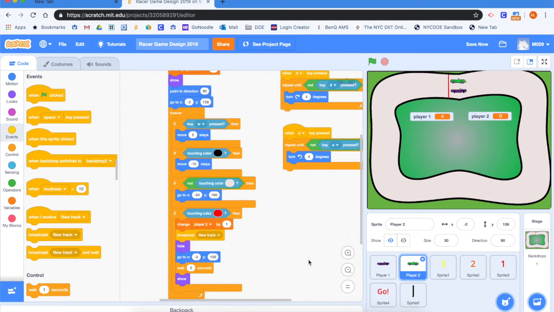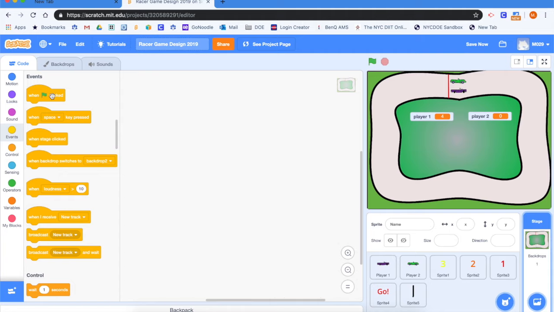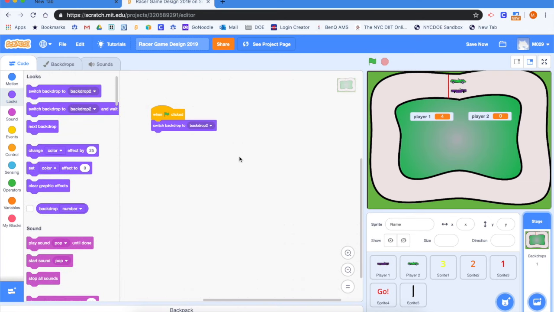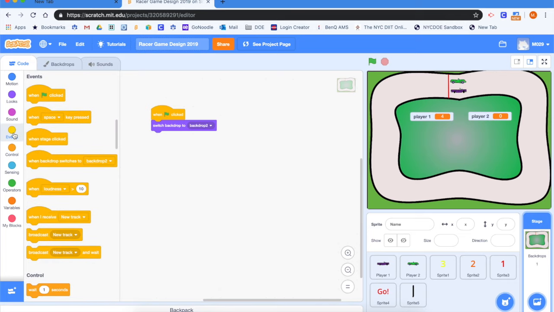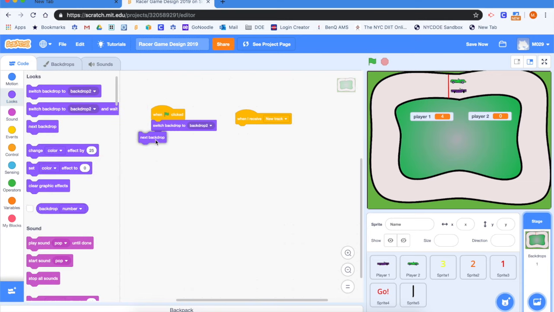Now we're going to broadcast that to the stage, and we could put a little code on the stage. First, when green flag is clicked, switch to backdrop 2. That's what we're on right now. So what we're going to do now, go back to events and say, when I receive the broadcast. So now we're broadcasting, and now someone is picking up the phone to listen to that broadcast. And all we're going to say is next backdrop.